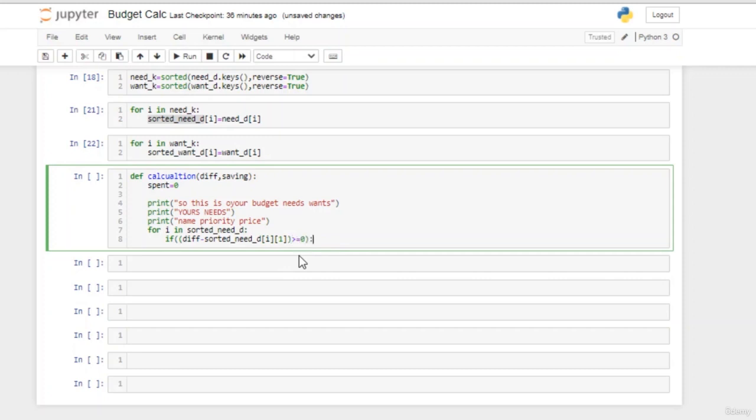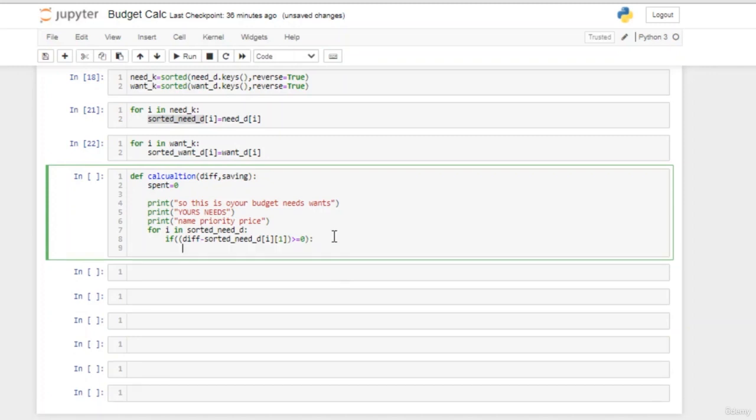So what I want to say is diff is the budget we have, right? So if the budget minus the price of the need the user wants is greater than 0, we can easily get the item, or else that is wrong, right? If you don't have the budget but he wants the item, that is wrong, right? So we'll be checking the condition above and we'll be deducting inside the diff. So diff equals diff minus the same.